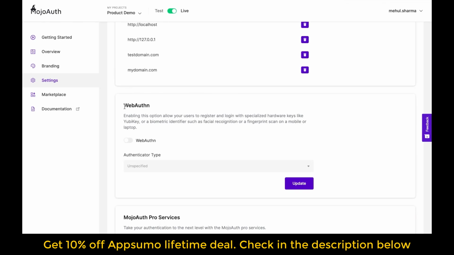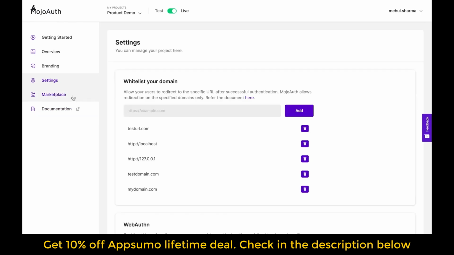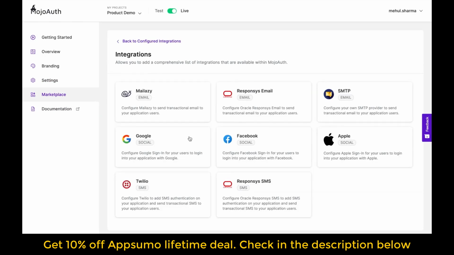Another feature that MojoAuth provides is WebAuthn. You can allow your users to log in through biometric authentication using this WebAuthn feature. The next thing we have is the marketplace. MojoAuth provides you with a number of plugins that can be used in your application according to your needs. The plugins to send email, for social authentication, and for SMS.